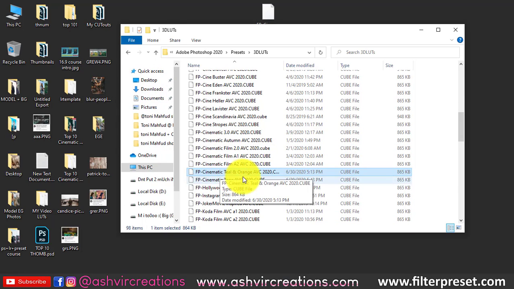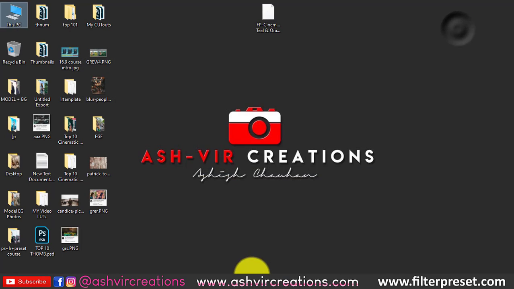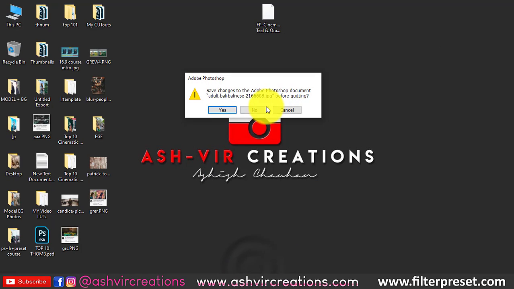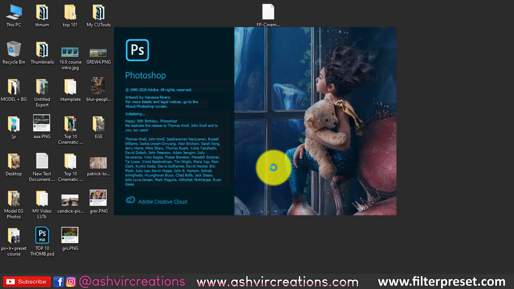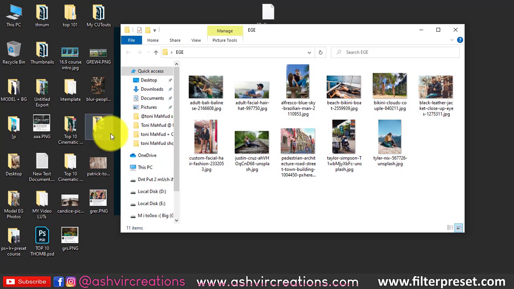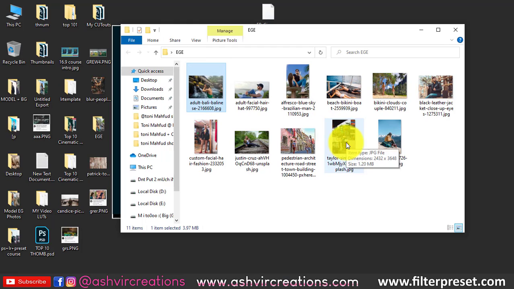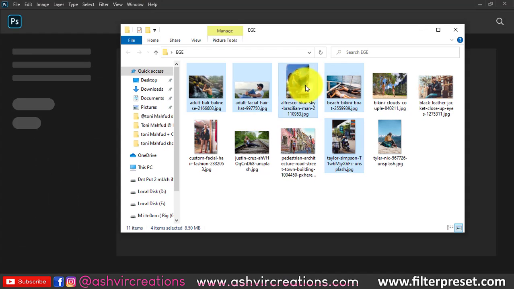As you can see, FP cinematic teal and orange AVC 2020. Now restart your Photoshop. Let me just close the Photoshop. Alright, so now I'm gonna just restart my Photoshop and we're gonna test some of the example photos with the help of Photoshop and see how the preset is actually looking. So let me take some of the example photos. So here are some of the photos which I have chosen recently for my testing editing game. So let's just open up this photograph, just drag it and drop over Photoshop.